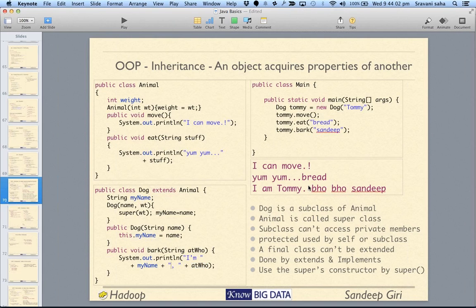Oh, sorry, you won't get a baba. You are right. You'll get instead, this one is a polite one. So instead you will get I'm Tommy comma Sandeep. Okay, this is what you will get. You're right. Thank you, Chandra.